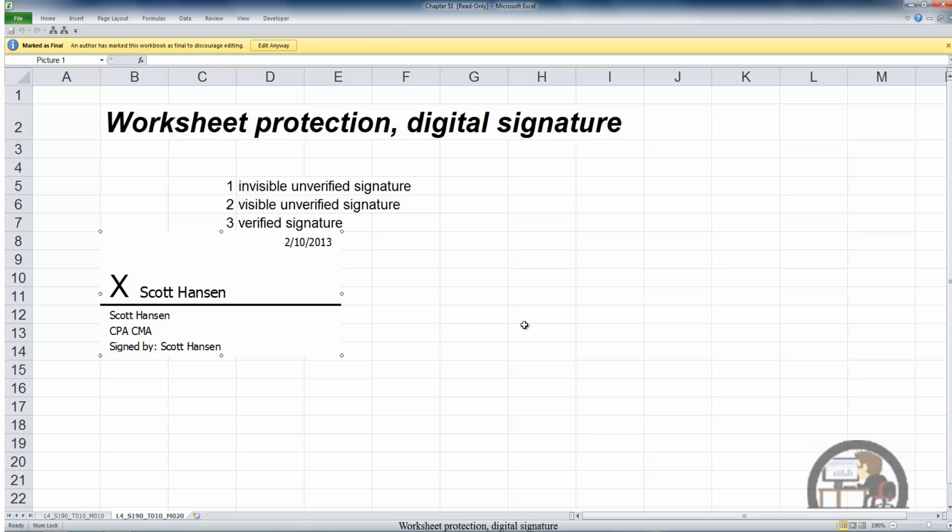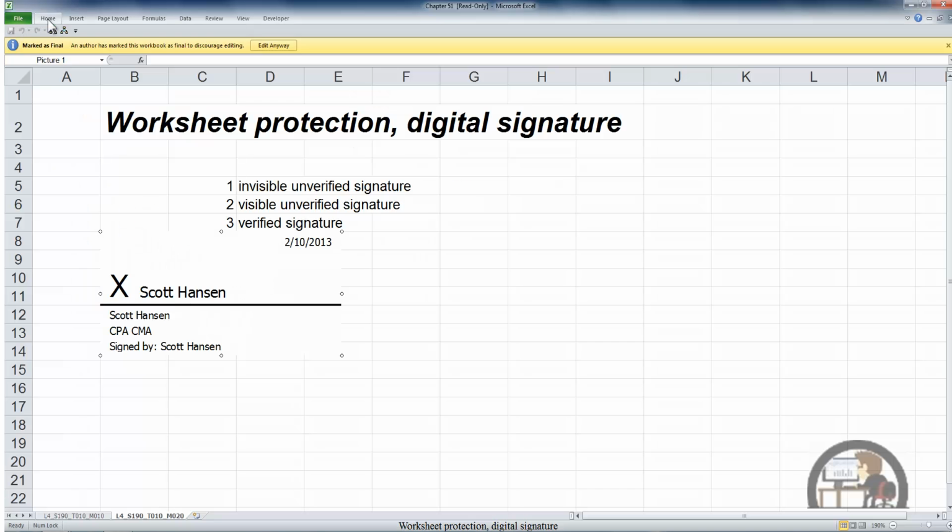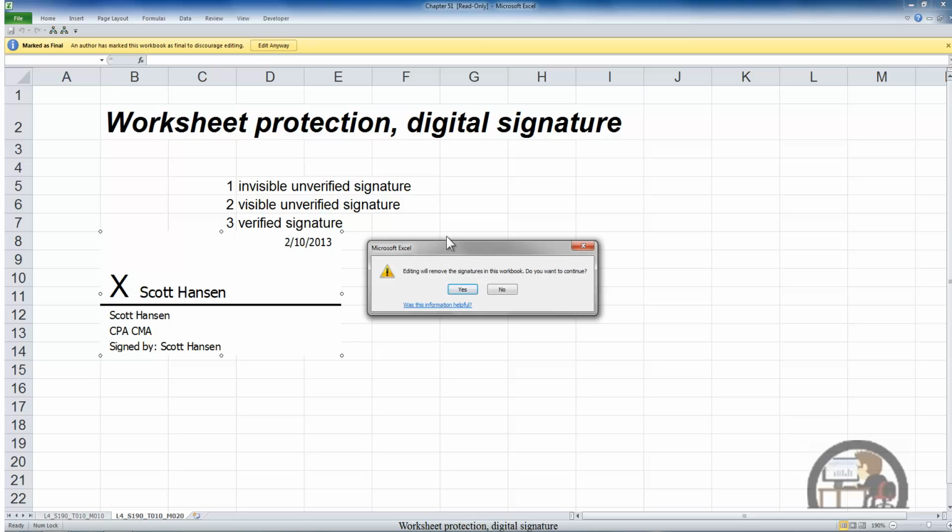I get a marked as final notification. Backstage, the evidence shows that the workbook is signed, and the permission level is set so that the workbook has been marked as final to discourage editing. Back in the workbook, I can left-click Edit Anyway as I could before. Editing will remove the signatures in the workbook. Yes, the signature has been removed and the document has been saved. Again, every time you sign it or you remove a signature, the document's saved automatically.